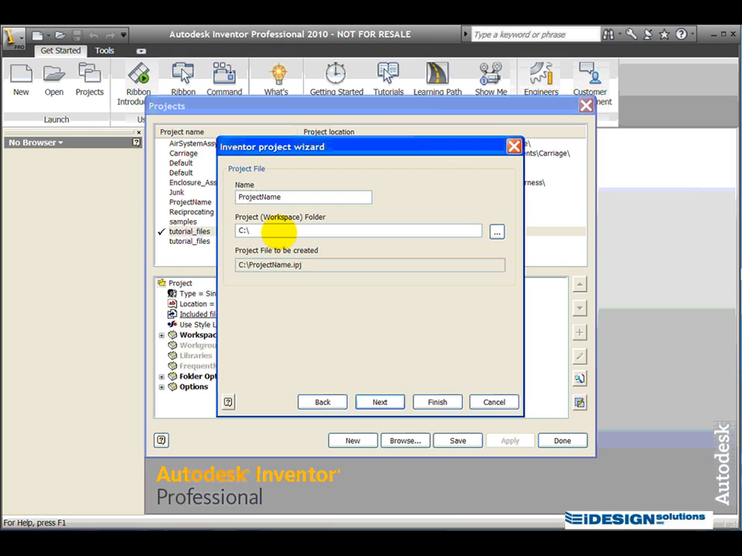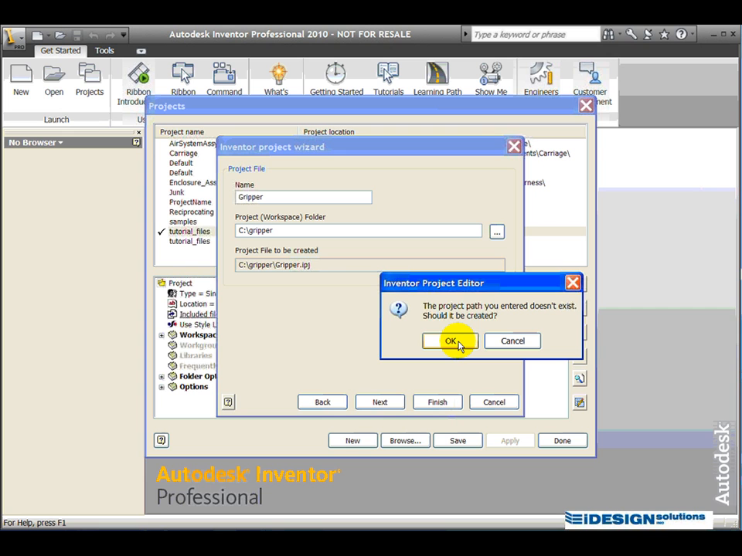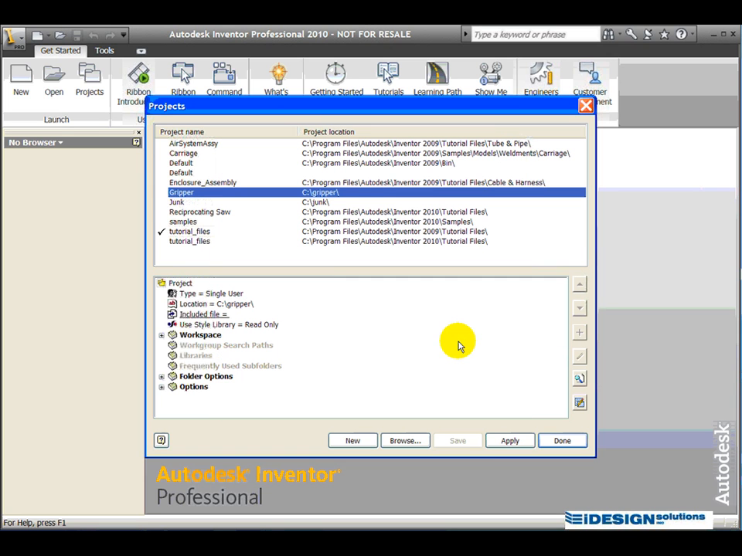and I'm going to call it a folder called Gripper, and my project name I am also going to call Gripper. We can then hit finish, and we will say okay, it wants to create that directory, and I now have a Gripper project name. But the check mark is currently on tutorials, so I need to double click on Gripper, making it the active project. And we simply click done.